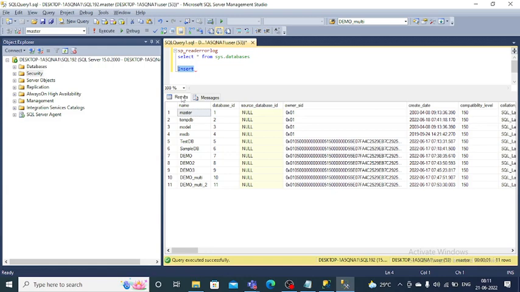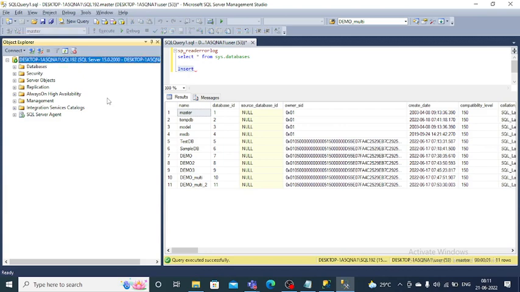In this process we'll learn many things like checkpoints, lazy writer, buffer pool, and so many internal things. It is an interesting topic. We'll start that topic tomorrow. So for today, this is all about system databases.